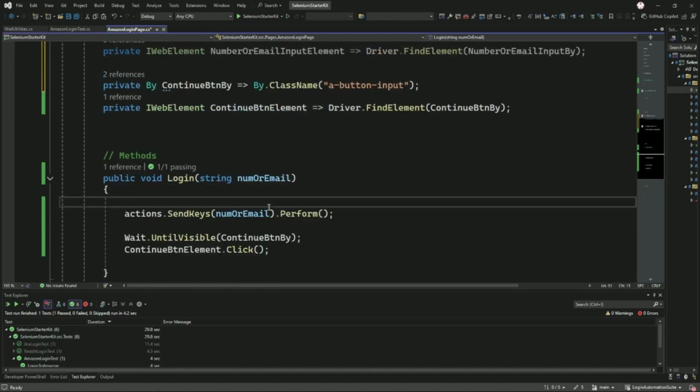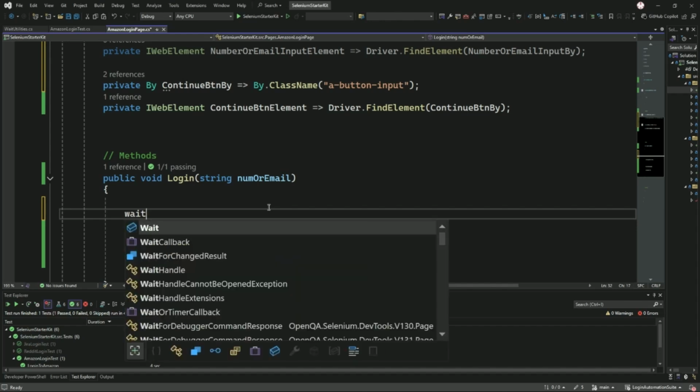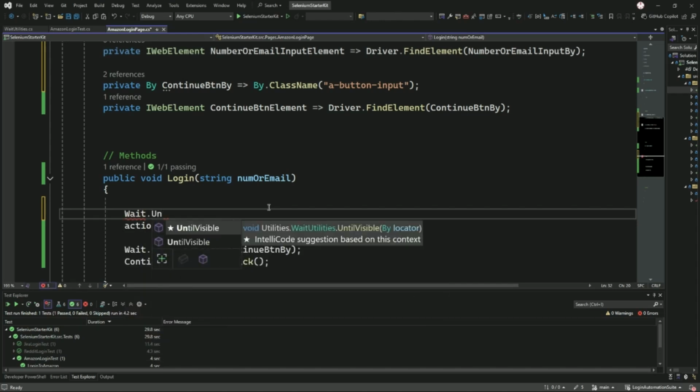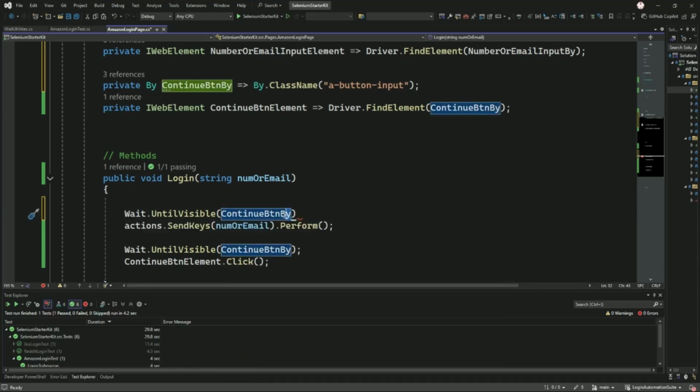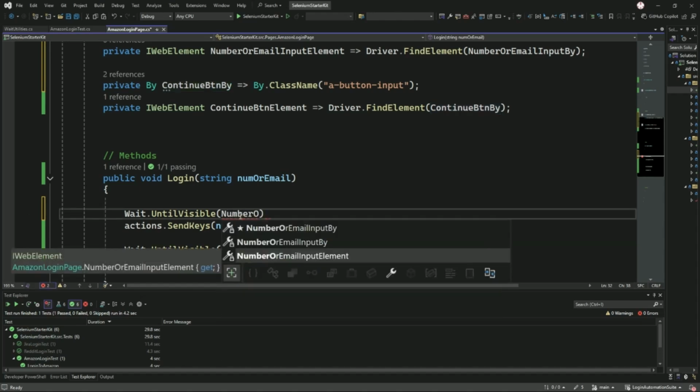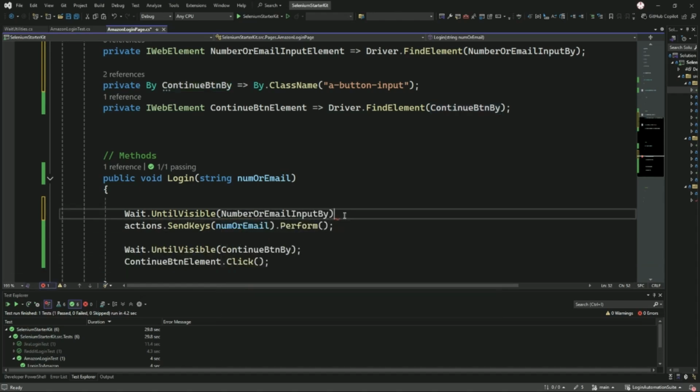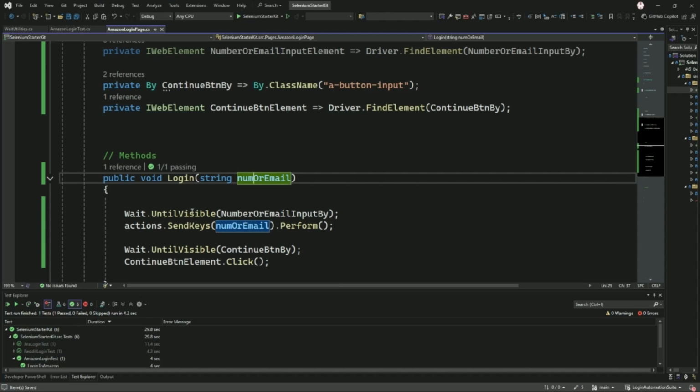So now let's do wait until visible, and we're going to be looking for the number or email input by. I love how I said that and clicked the wrong one. Okay, so number or email input by. All right. So num or email. Oh yeah, okay. Yeah, that's right. So this will wait for it.